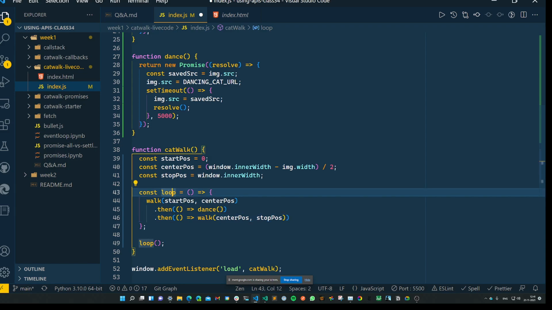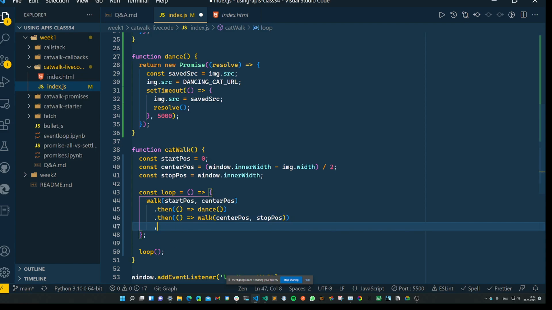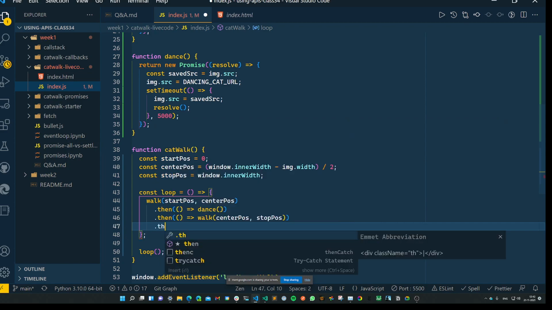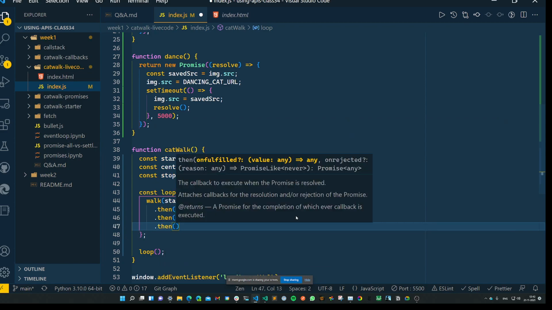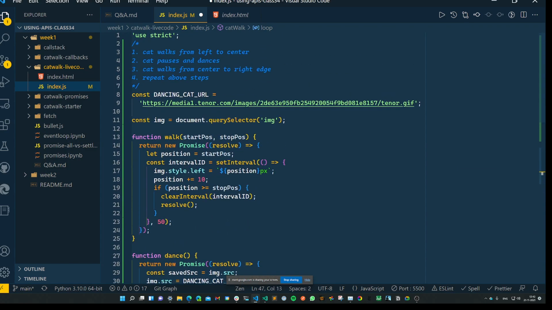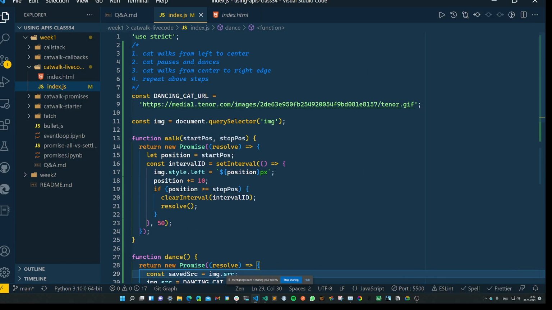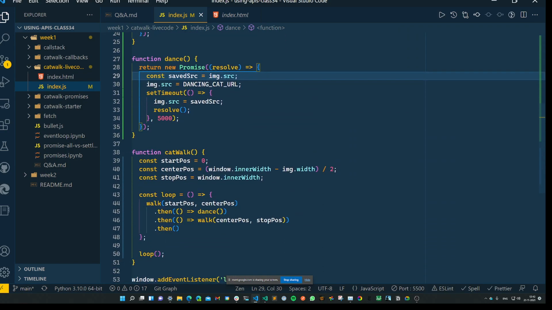Well, we didn't create this function for nothing, right? There was a purpose for this function. Can we add another then at line 47? After that, we can make cat position again 0. But the cat walks from start pos to stop pos, and start pos is 0. Here it is 0. We've initialized it to 0.